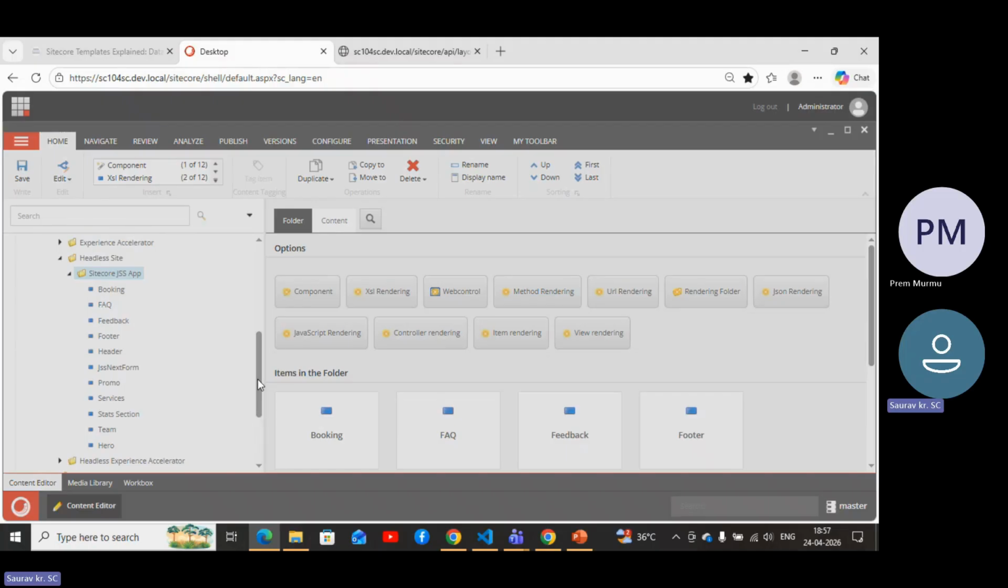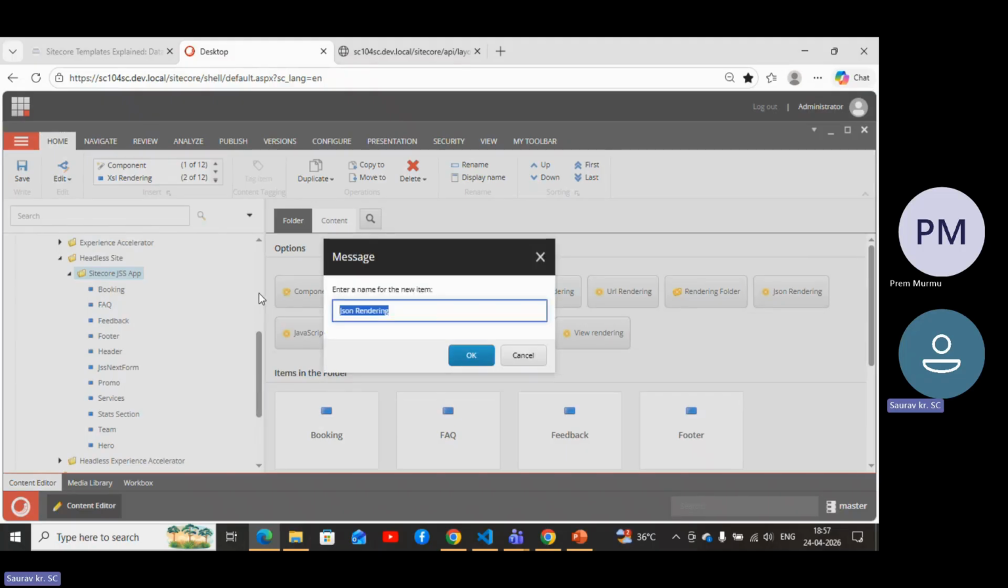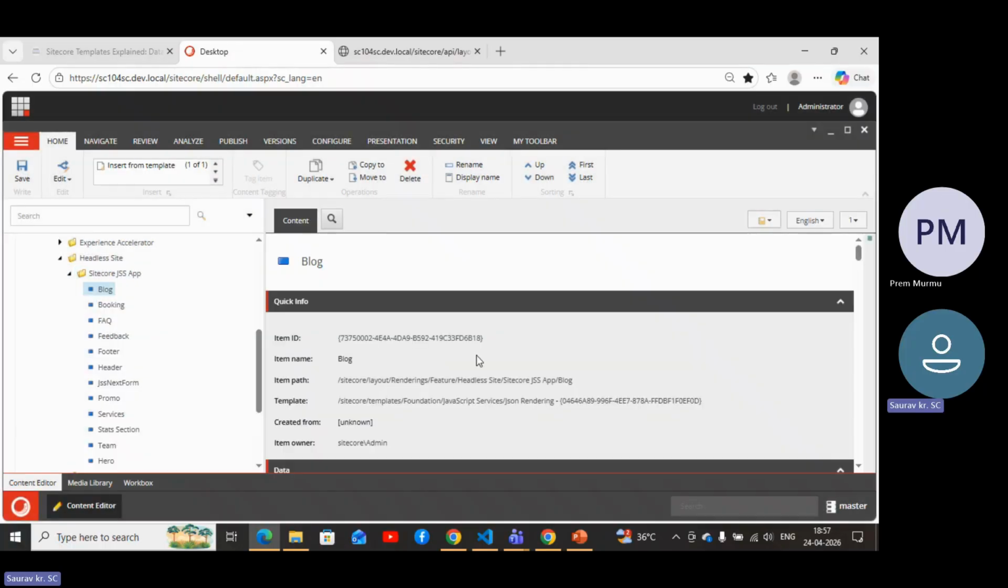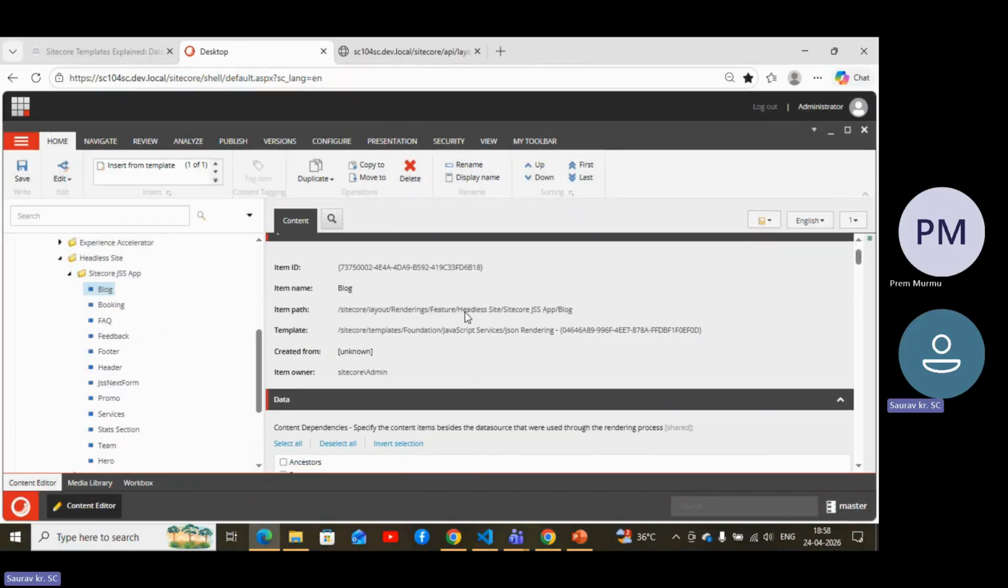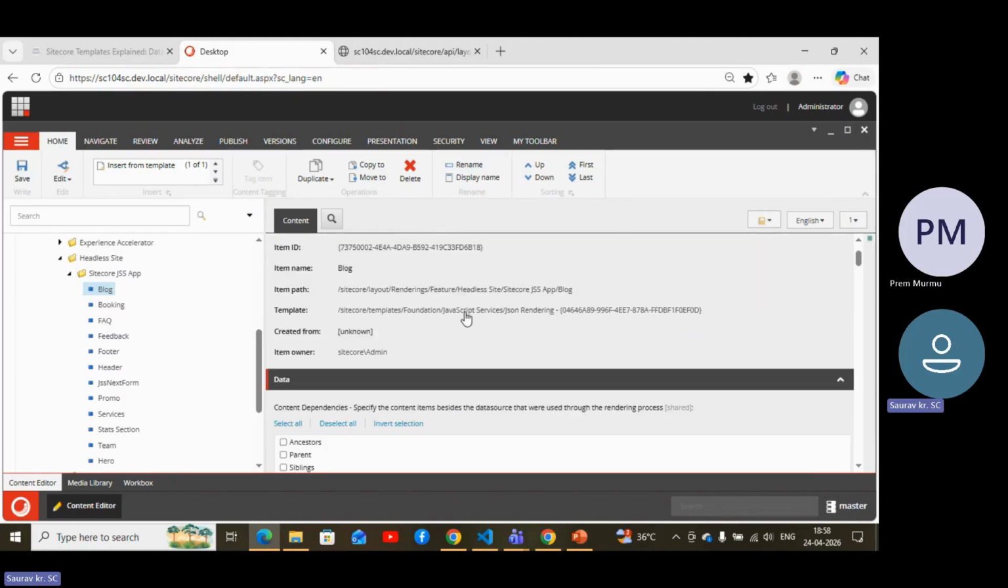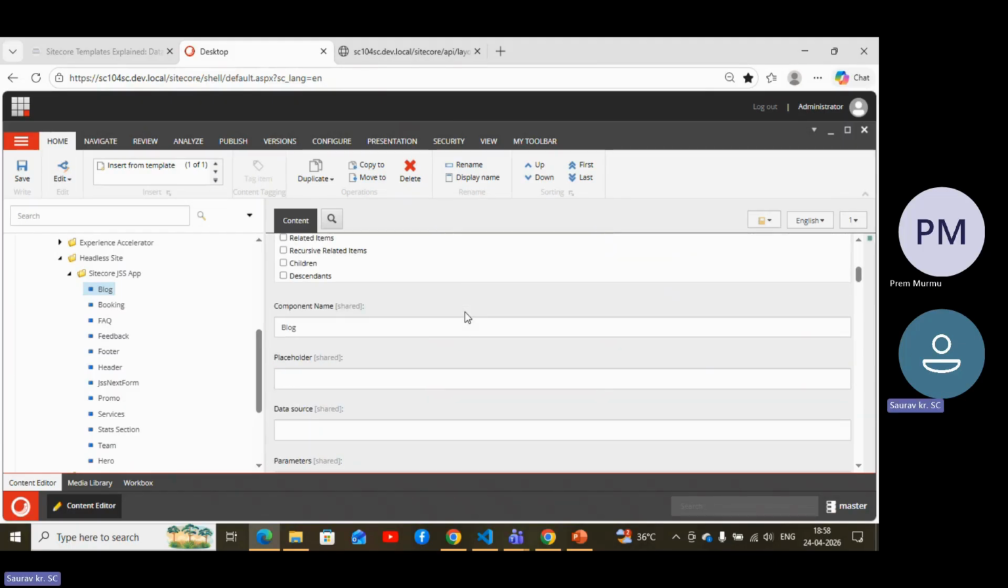Just click on JSON rendering. After clicking JSON rendering, you need to enter your rendering name. Suppose you want to create a rendering name, like blog, because my rendering component name is blog. I want to create a blog component. After entering the name, you just click on OK. Now you can see here, okay, the blog rendering component is created. You can see my component name is blog here.